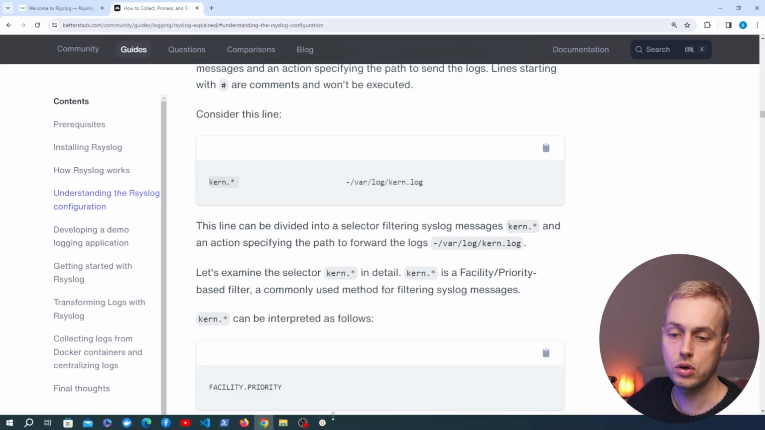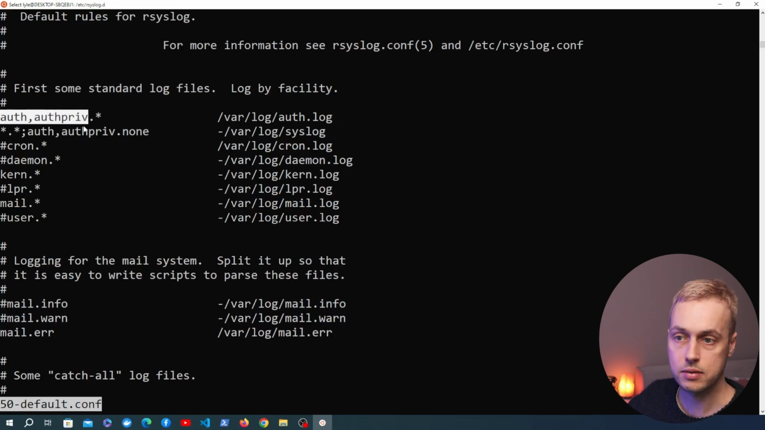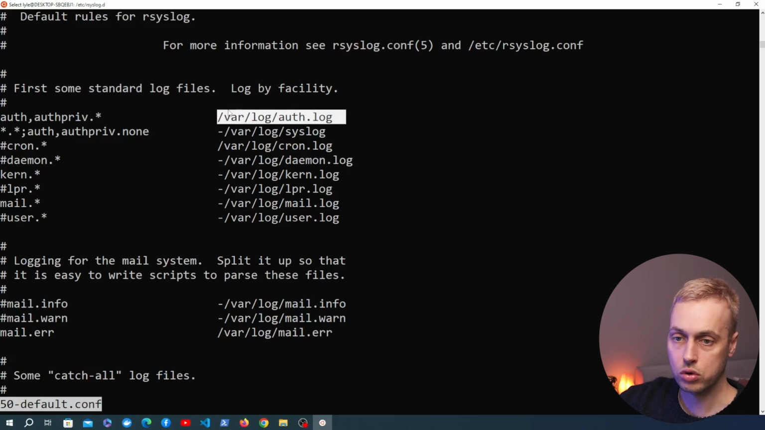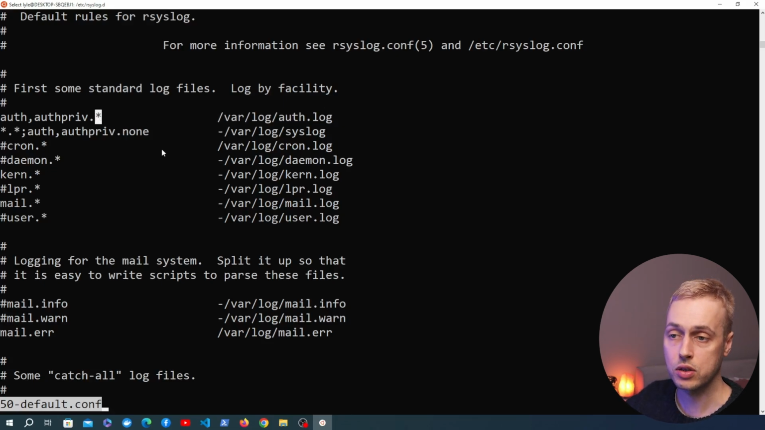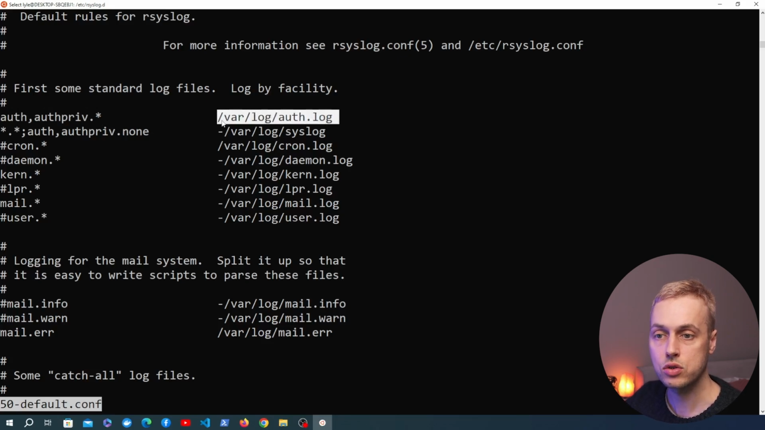Now let's go back to our configuration file, and we can see that the facilities in the top line are auth and authpriv. So any logs generated by those are going to be sent to /var/log/auth.log, and that's a file on Debian-based systems that typically captures user login and logout information. You can see the priority for these messages is set to the wildcard, and that means that all of the logs generated by these two facilities are going to be sent to this file.